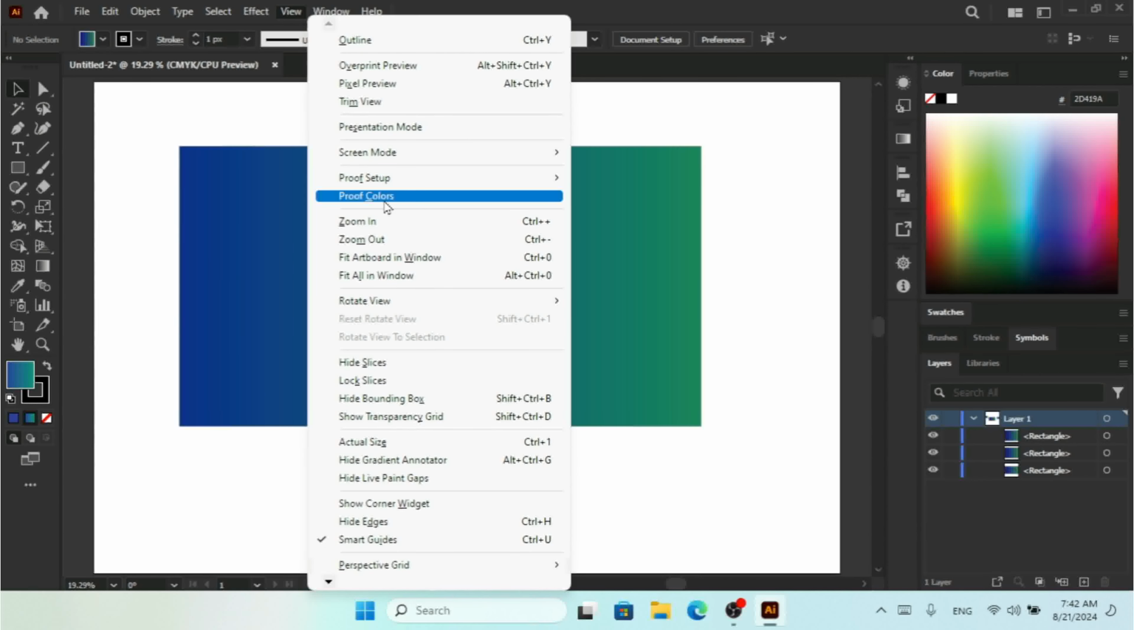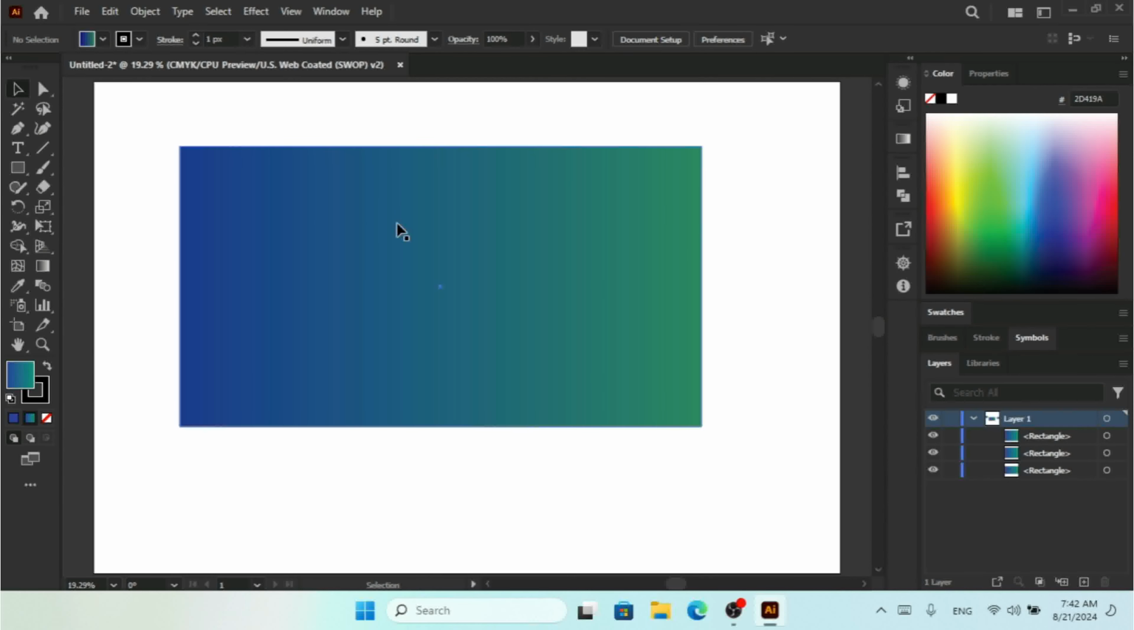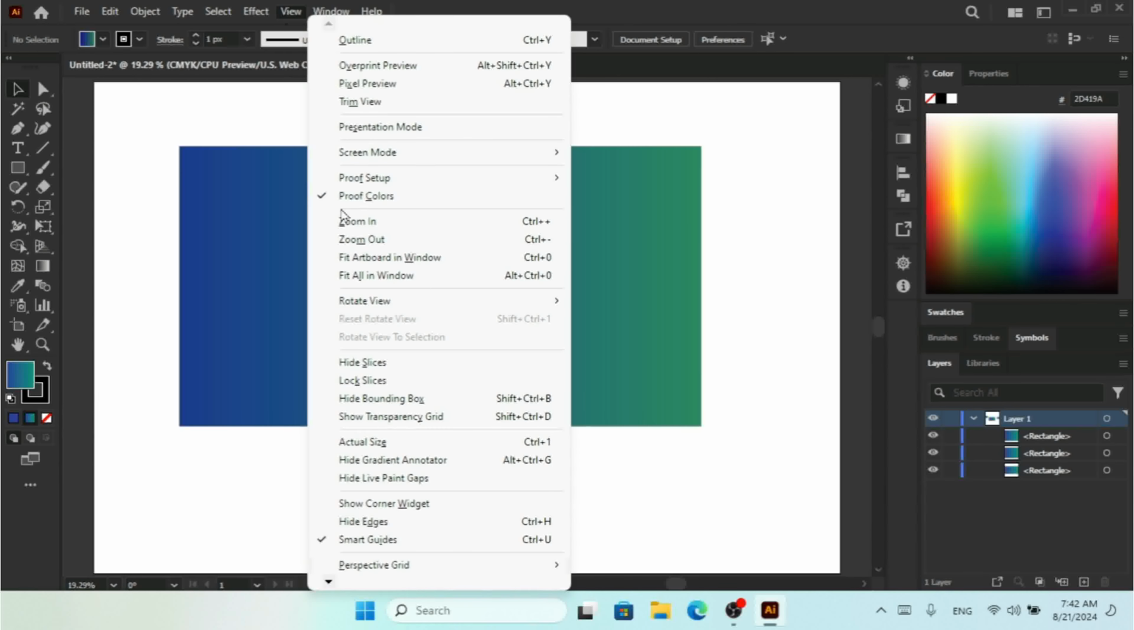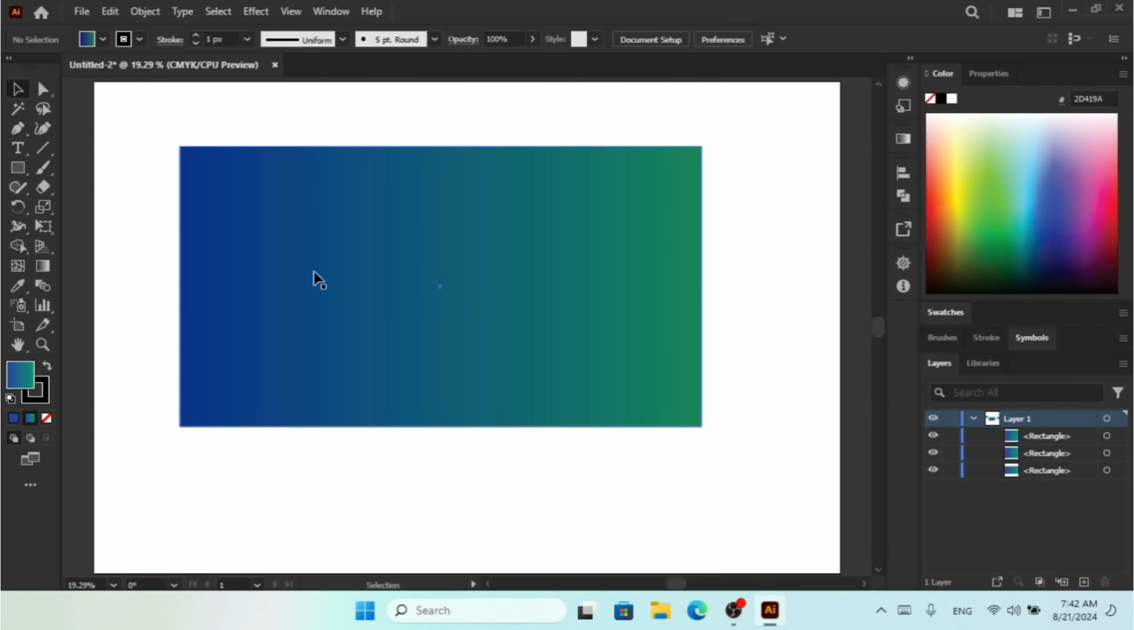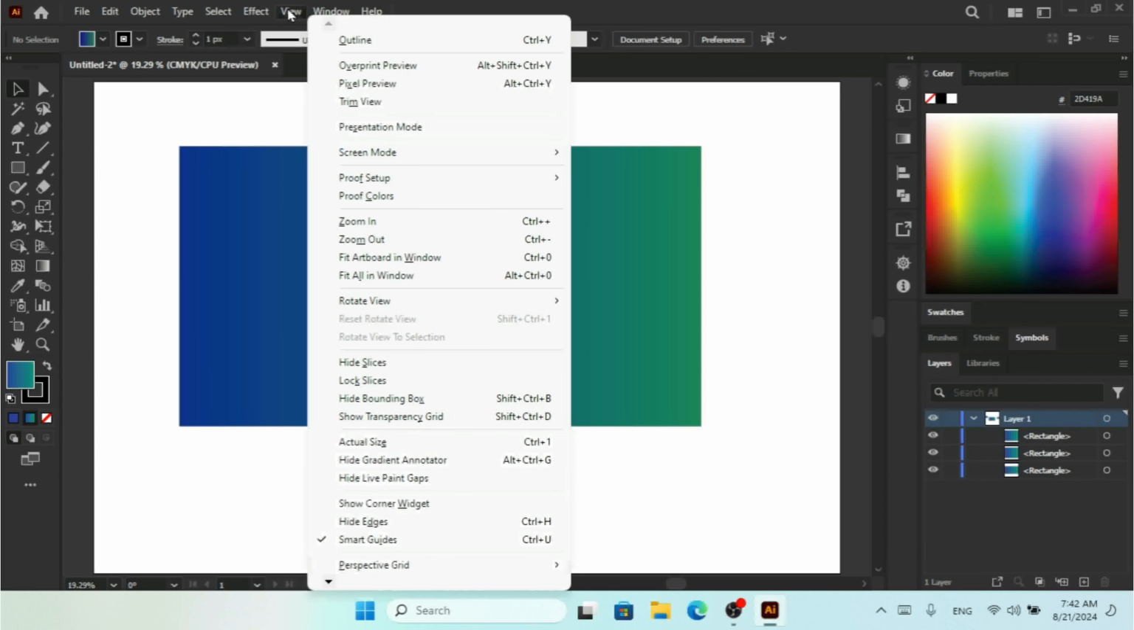Now we have this proof colors. Please take a look closely at this design. If I select this proof colors, as you can see, the colors are going to change a little bit, and also on the top, the title of this document. We just added this by turning on this option, which is US Web Coated. If I turn this off, as you can see, the color also changes, and this title for this document is removed.